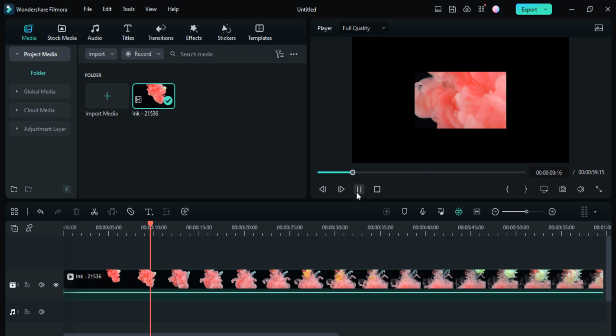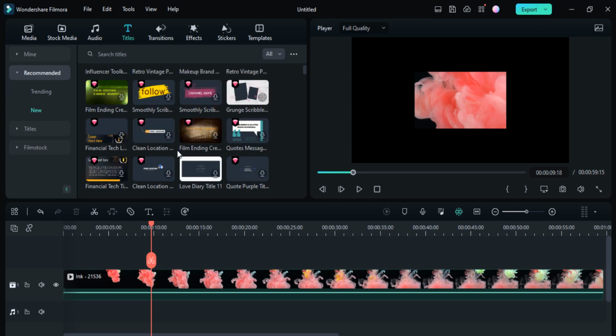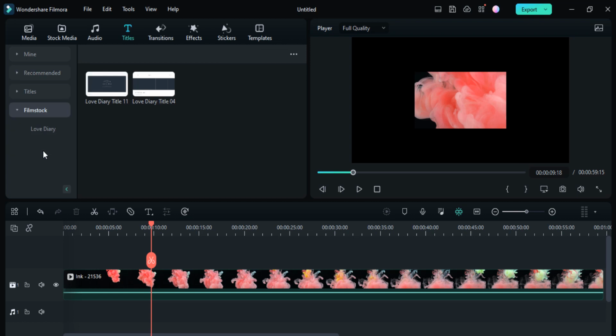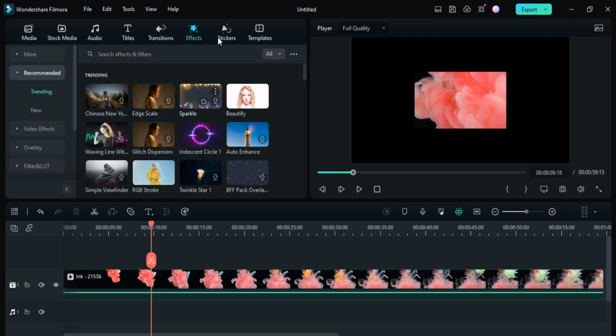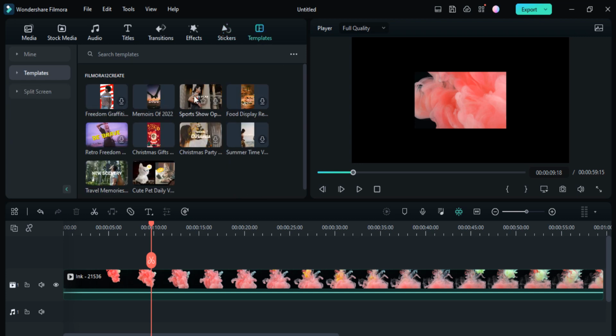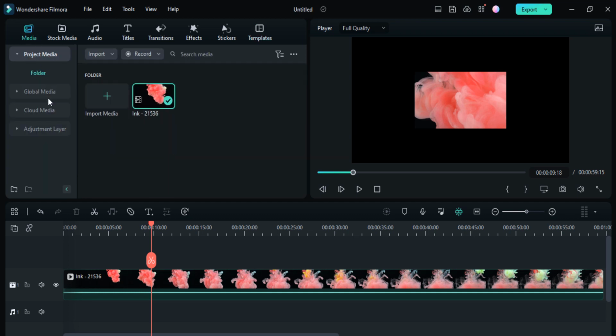There are many titles, like if I click on this new titles, there is the 3D cinematic titles and many other titles. You can also check the film stock titles here, transitions. Filmora 12 has added many new transitions, effects, many other stickers for your need, and templates also. Here you can also now import from your cloud media section.